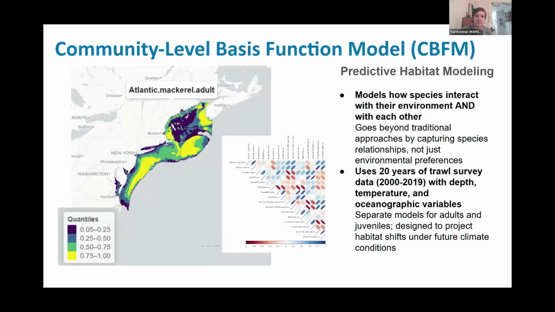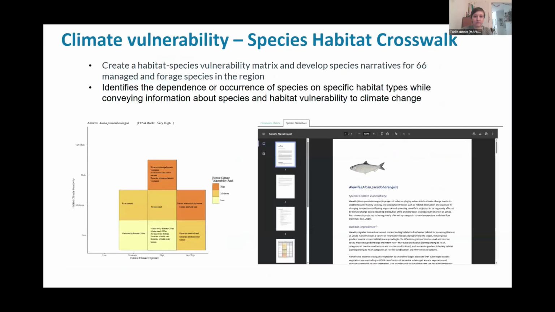Another thing that you'll find in the app is these community level basis function models. My colleague Chris Hake put together these models. It's a joint species distribution model, so you see not only how species are interacting with their environment, but also how they're interacting with each other. So you get a deeper layer there of those interactions. Those models cover 20 years, so 2000 to 2019. There's a lot of variables that go into that, but just a few are depth, temperature, oceanographic variables. I won't go into a lot of that, but if you're curious, let me know, because Chris has actually done a YouTube video on this, so you can get a lot of background on his models.